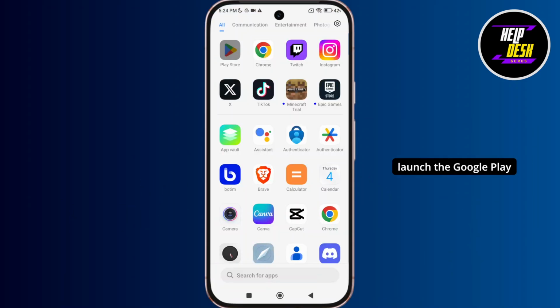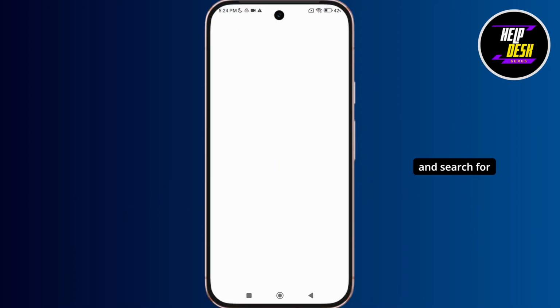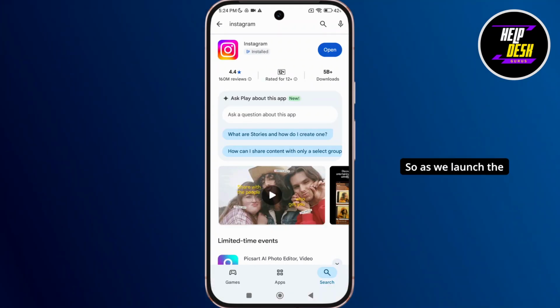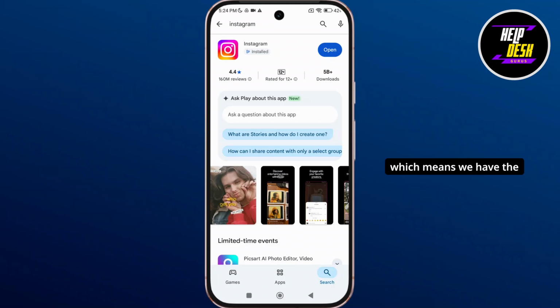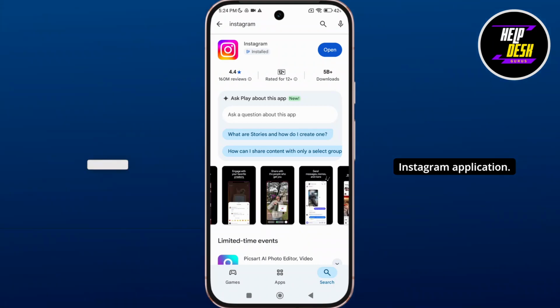Now first of all, launch the Google Play Store application on your device and search for Instagram, just to make sure we have an updated version of the application. So as we launch the Instagram application, we can see there is no option of update, which means we have the latest version of Instagram application.